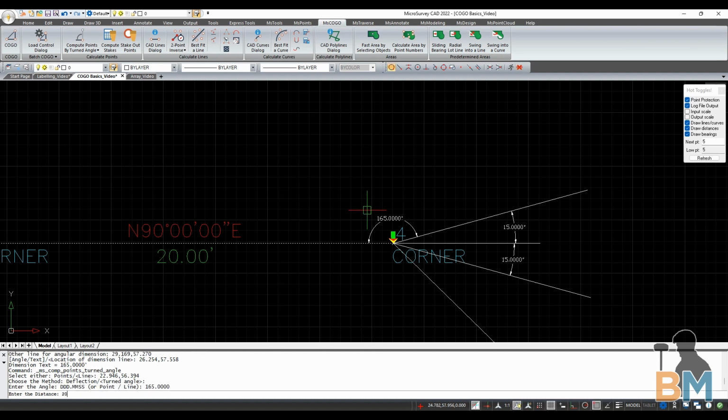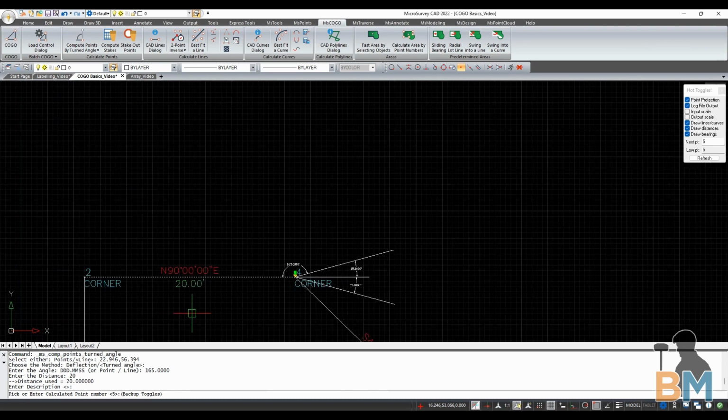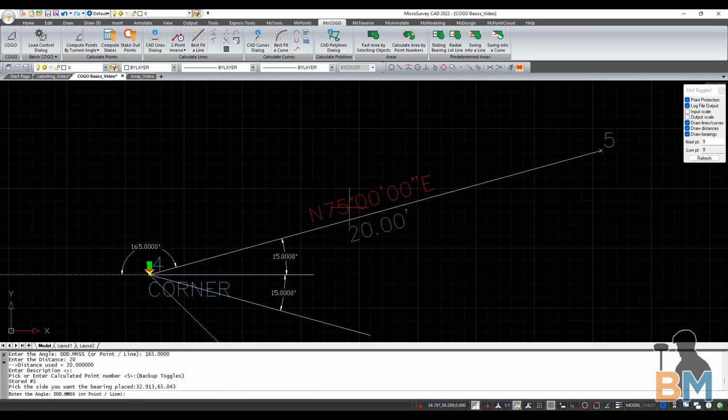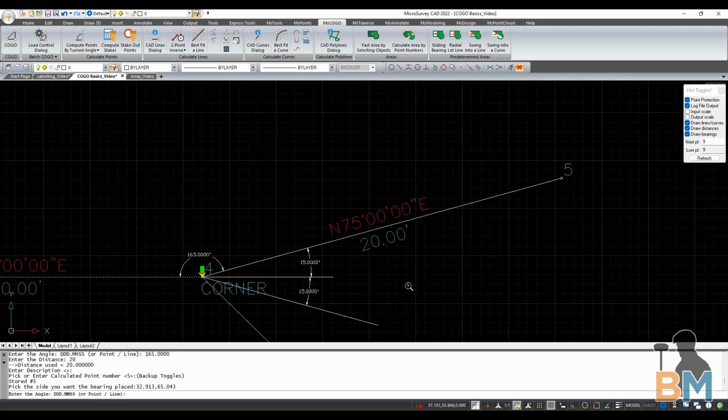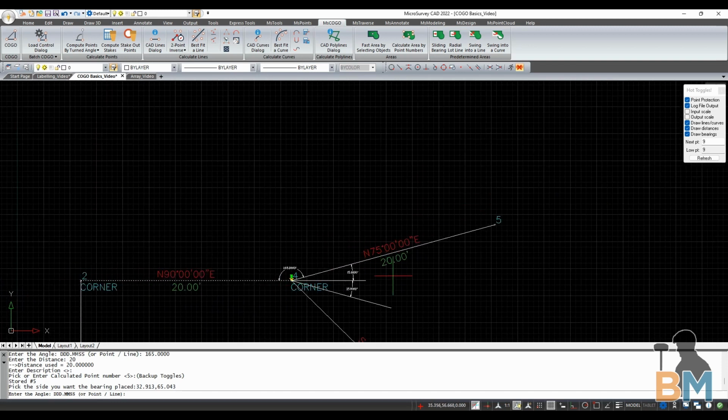Now, like all COGO calculations, you just have to enter the distance and description of the point at the end of the turn, that point's number, and then the side to place the bearing. So you can plainly see that this new line is turned by 165 degrees from the first line we chose.